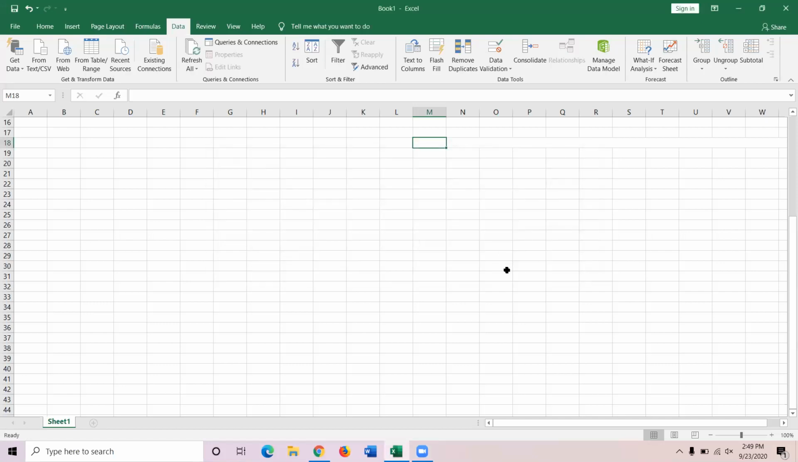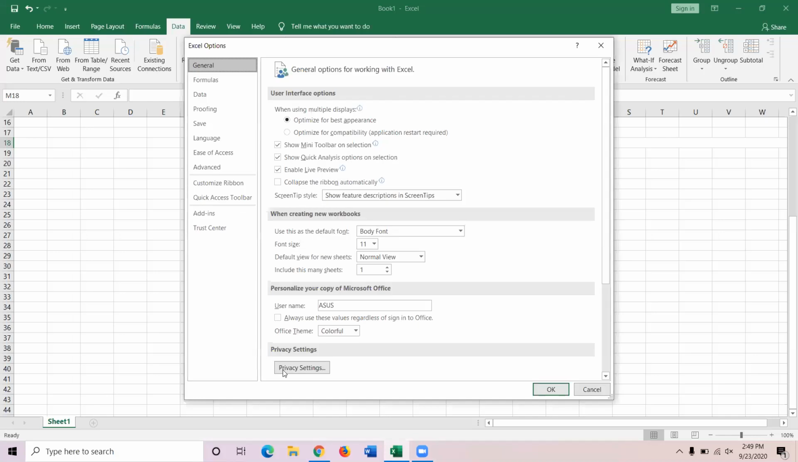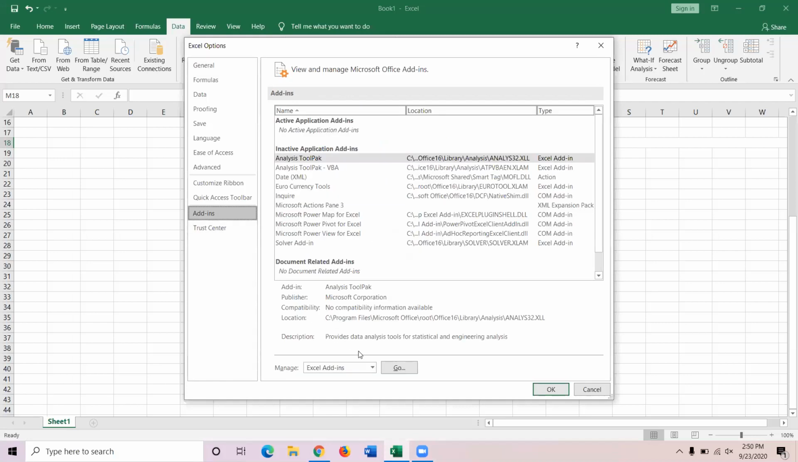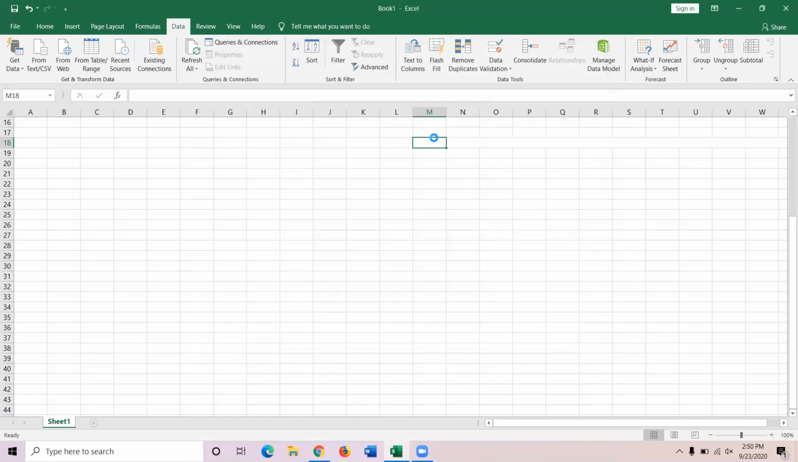Yes. Go to file. Choose option. Yes. Click on the add-in button. Sir, which add-ins? Yes, this one, add-ins. Then go. Just press go. You can see the Solver add-in there. Yes, sir. Click on this one, and then click on OK. Yes. Now it will get installed. Just a minute. It will get installed.